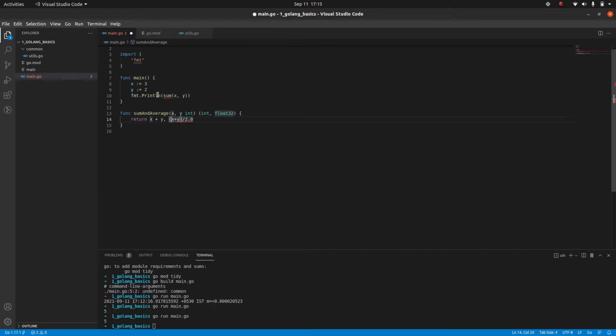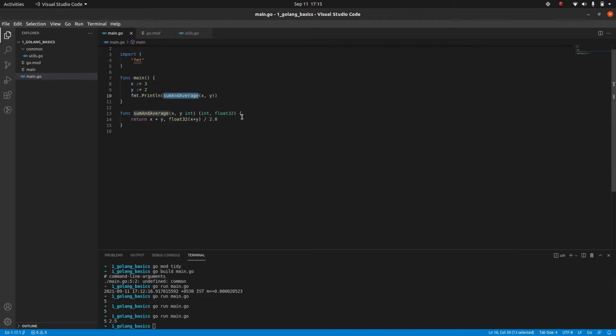So it is throwing some error here because sum is currently not defined. Let's put in the new variable. Okay, we have some issue here, like we are returning a float32 value but we are passing integer. So let's convert the value to float32 and let's run the program. So here we got sum, we are printing sum, and also average as a second return type.